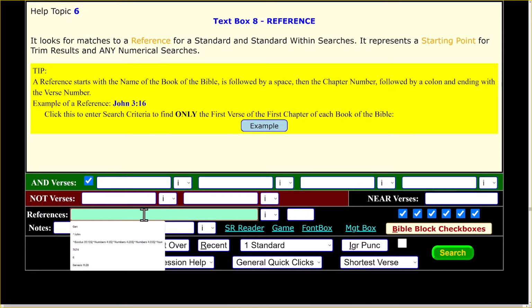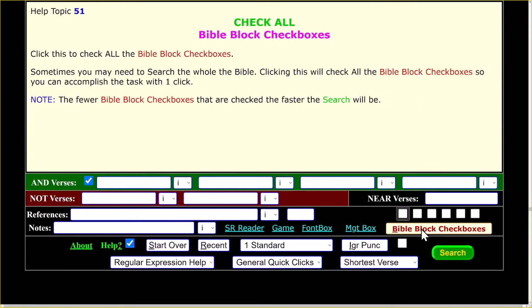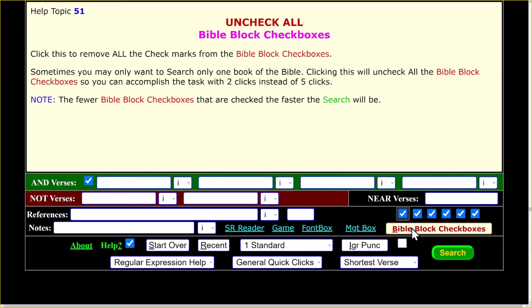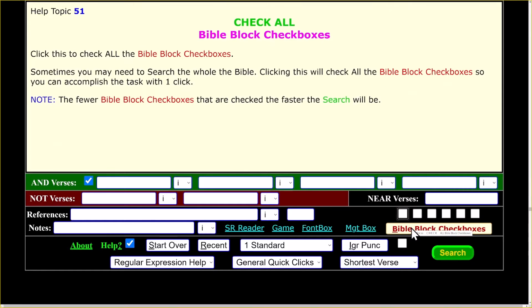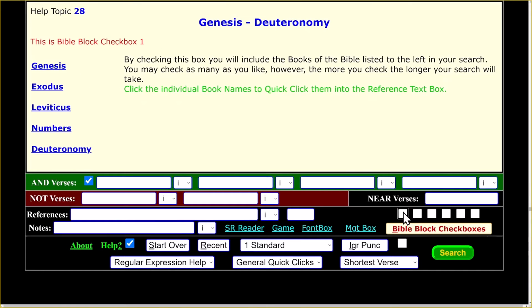So if you wanted a reference of, say, maybe the book of Genesis, you could just put in Genesis here, or these are Bible block checkboxes. When I click on this, I can toggle them on and off. And here, when I roll the mouse over here I see Genesis. These are quick clicks. So if I wanted to, I could just click on that. Maybe it's in Genesis and Exodus, I could click on Exodus.